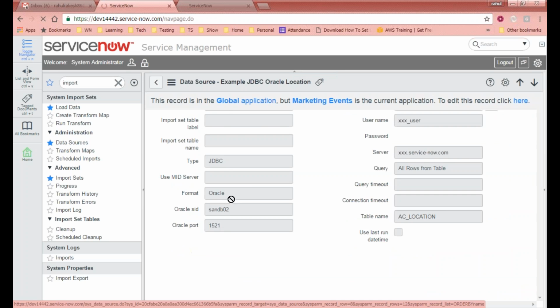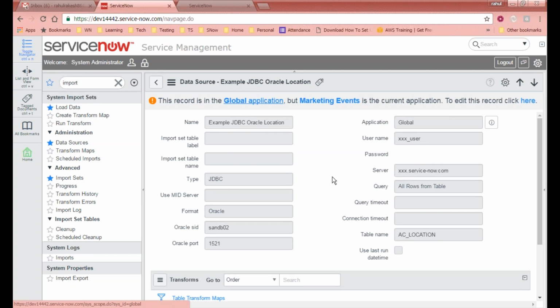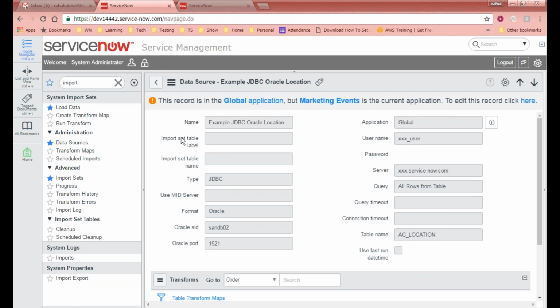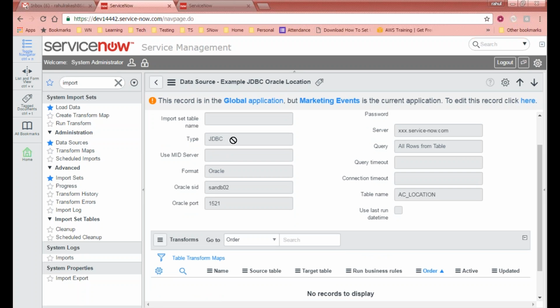So let's take this example. If you go into import set, you open up the data source. When we do import from Oracle database, we have to name this data source here. We have to provide information like the import set table, where you will store data when importing from Oracle. You will provide the import set table name, the staging table name, and then you will put the type as JDBC, because we are going to use this JDBC connector to connect to the Oracle database.